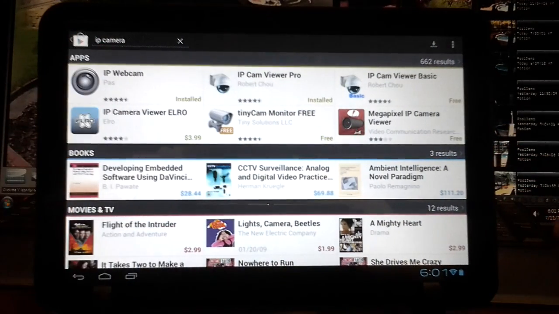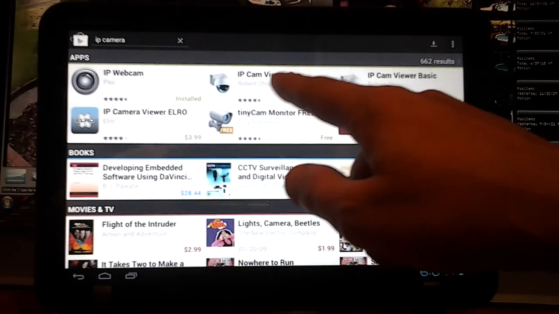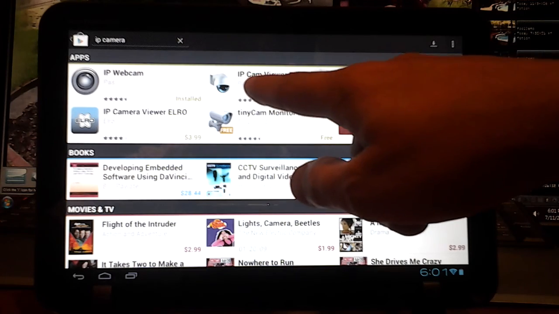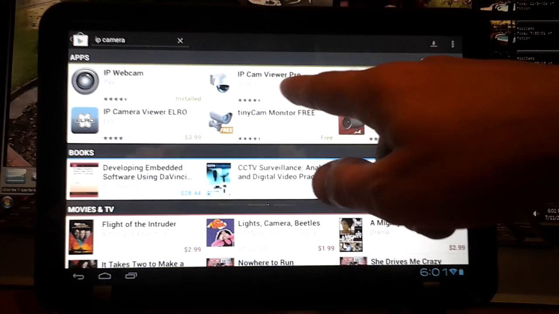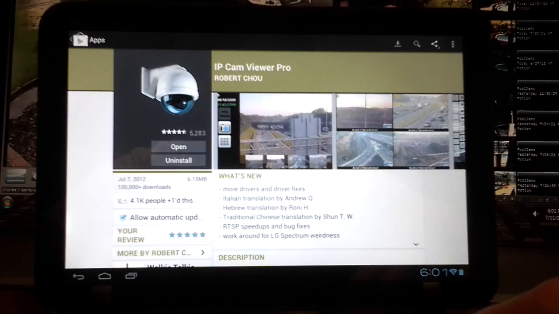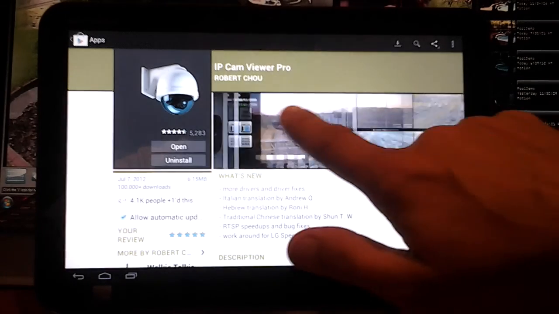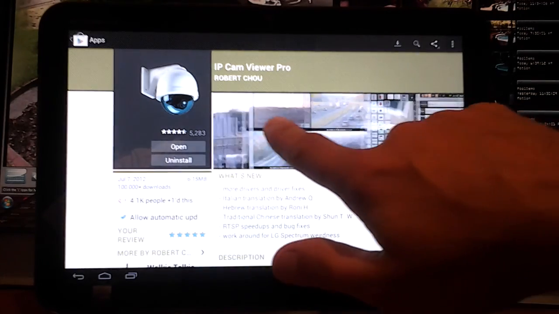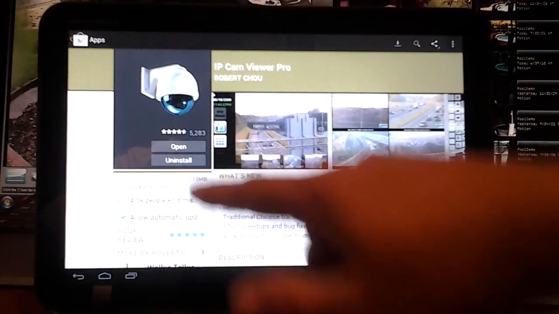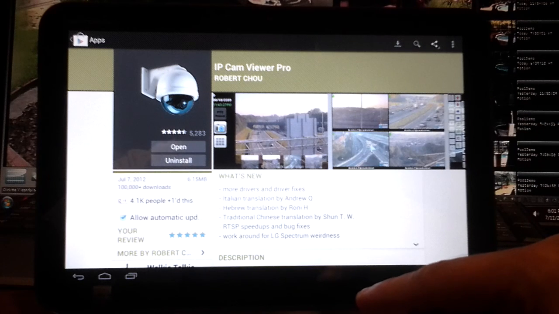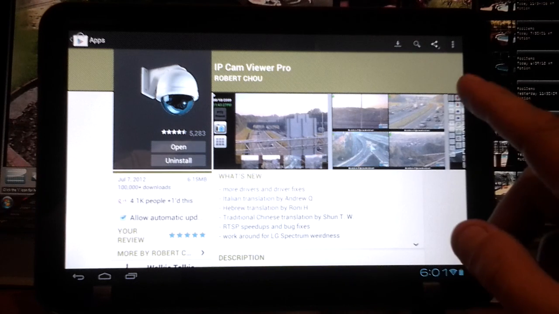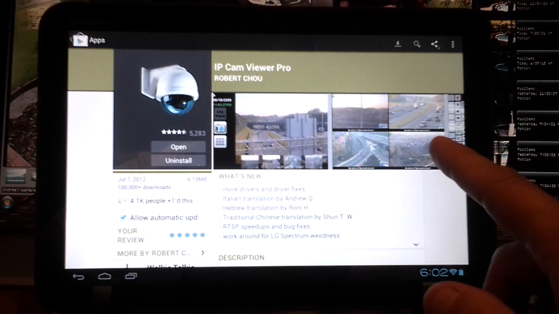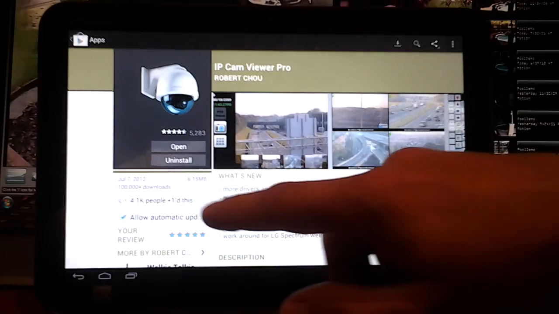Right now I'm in the Google Play Store. As you can see, I found it right here by just typing in IP camera, and here it is, IP Cam Viewer Pro. If you tap on that, you can see how he explains this app and all the features that it has here. And I've already got this installed. I think it was like $3.99, $2.99. He's also got a basic version that works for only one camera, so you can try it out first to make sure it works with your camera.